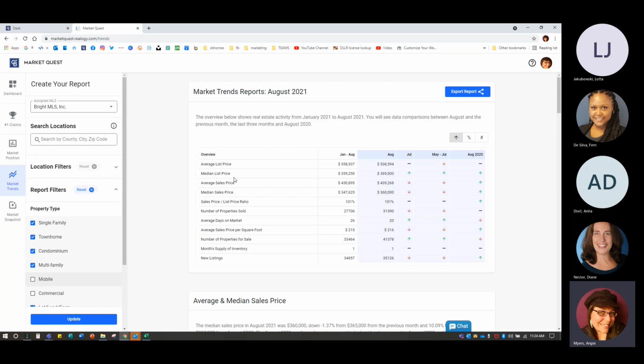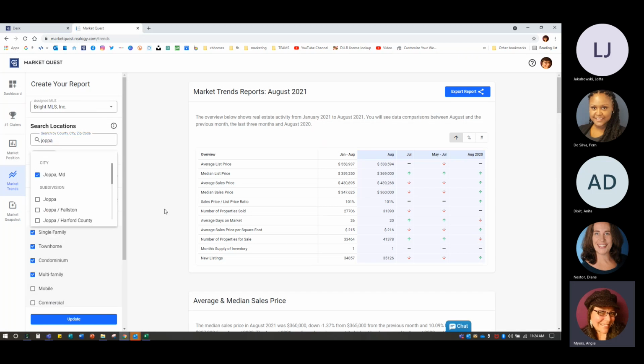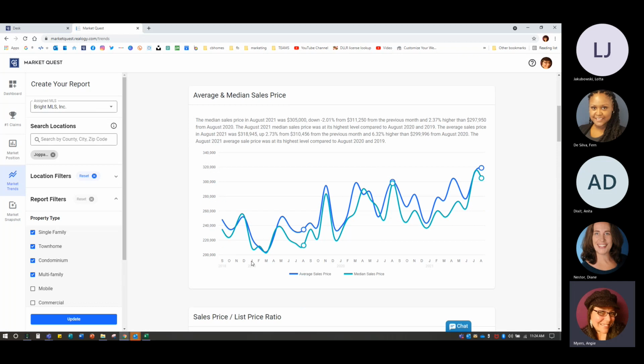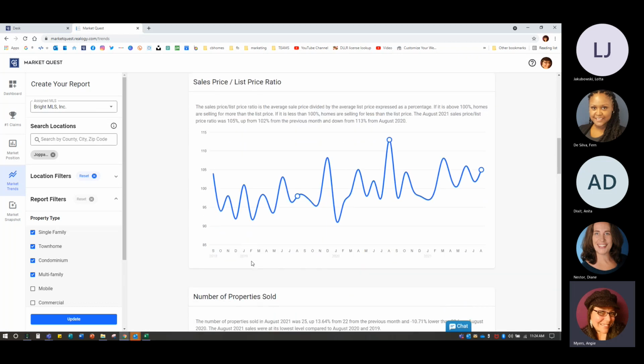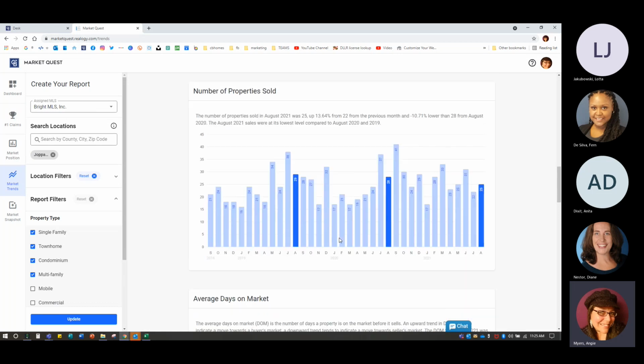And you can see here market trends, average list price, things of that nature. So maybe I'll go ahead and look at Joppa. I can update that, and now I can see the average list price. I can see if that's going up, is that going down, the inventory, things of that nature, the average and median sales price. And again, you'll see that some of this information is similar to what you're going to get on Prospect Square. This one updates a little sooner than Prospect Square, so you will see some of the data. Prospect Square updates on the 5th of every month.